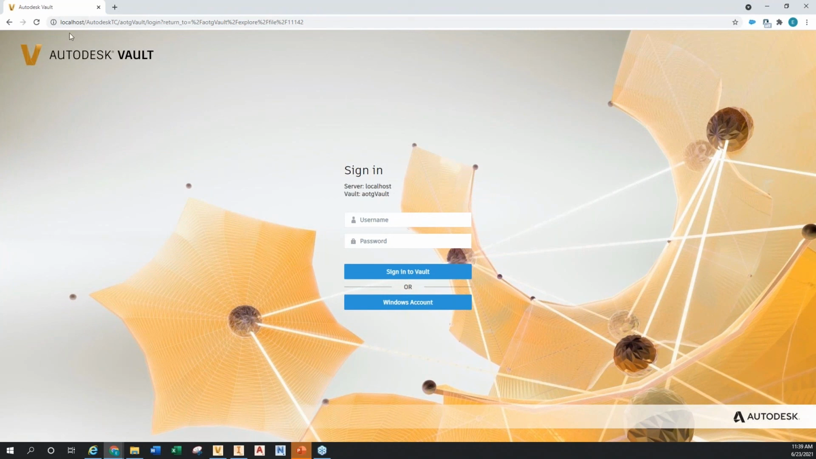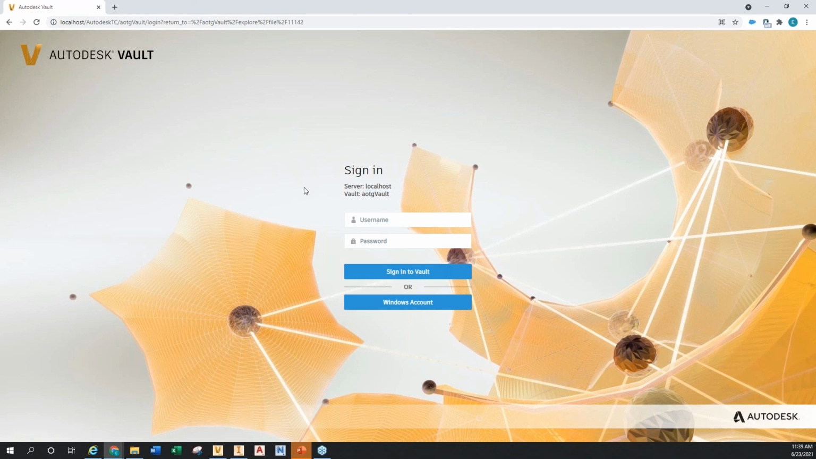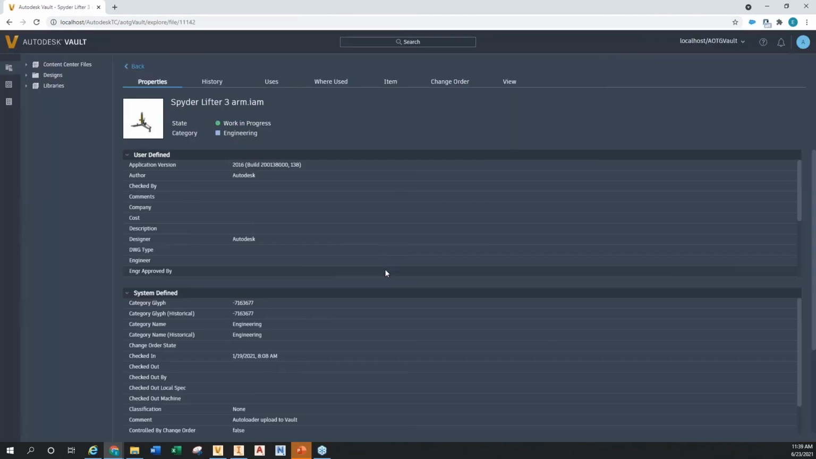One thing to note is, you have to enter your server name / Autodesk TC for thin client. Then in order to log in to the appropriate vault, you add / and the name of the vault you're logging into. You should see that down here. I'm logging into AOTG vault. So it's a little bit different than it used to be. It used to be a pull down list of any of the vaults that you currently have in your system on that server. Now you enter it up in the URL. But then we can put in our username, password, hit sign in.